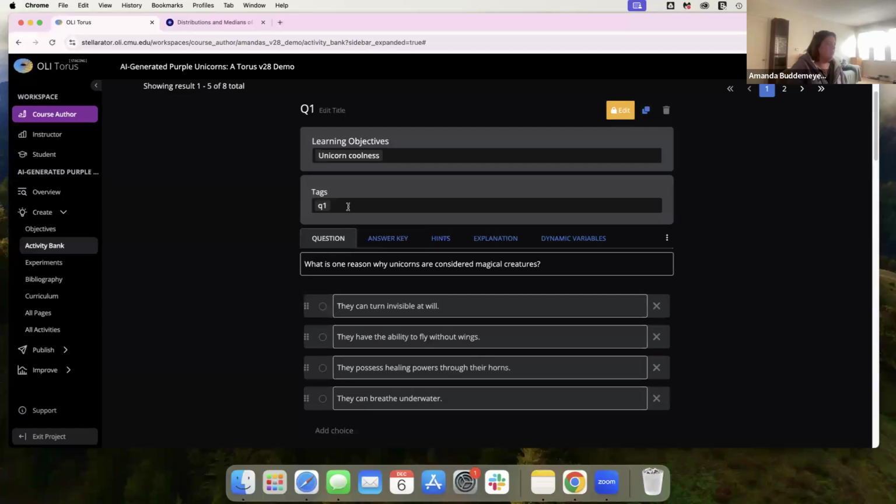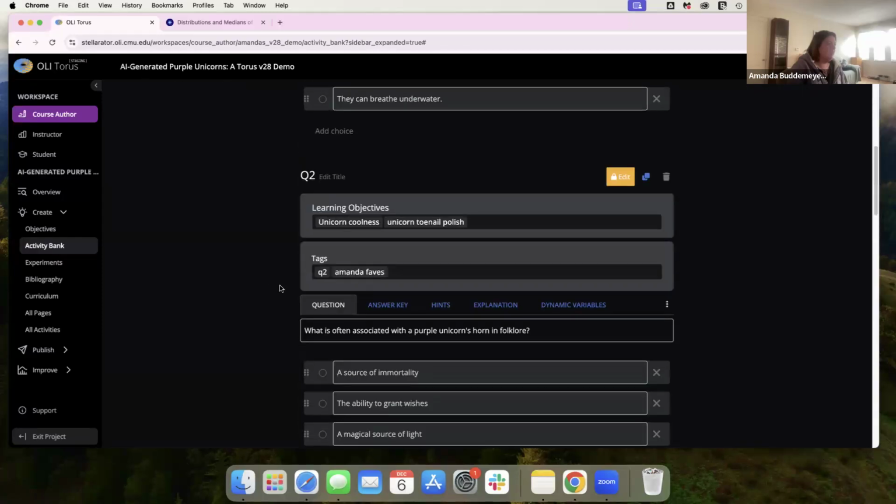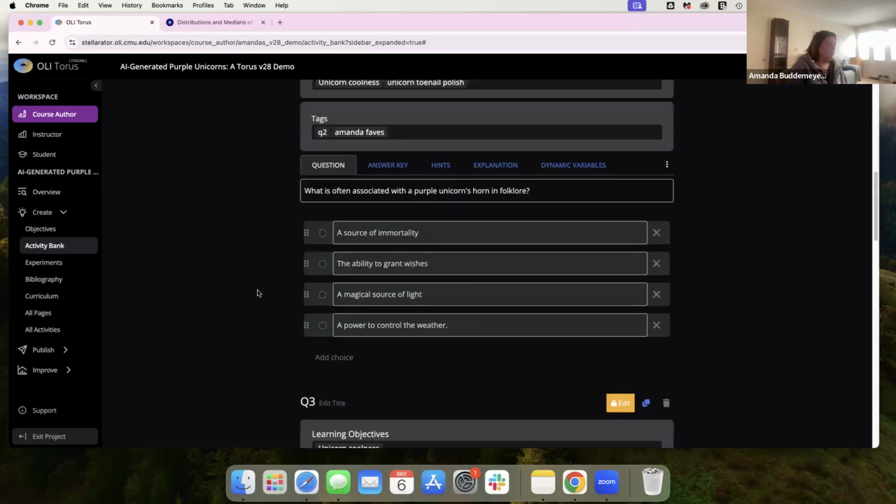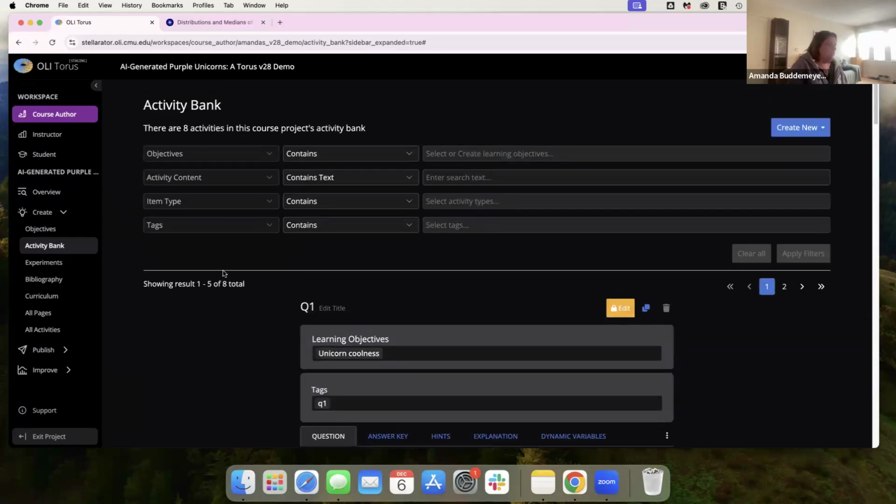And I want to point out that, in addition to some of them having tags like Amanda's fave, I've also given each of them a unique tag, and I'll show you in a moment why I did that. The other thing on this page I want to show is how this filter works. This can get to be many questions, especially for large courses. It can be challenging to navigate through.